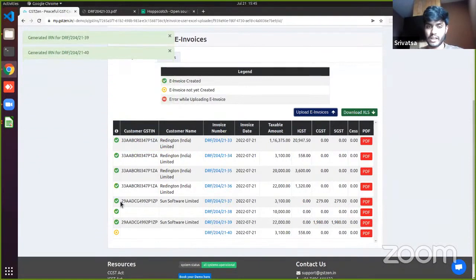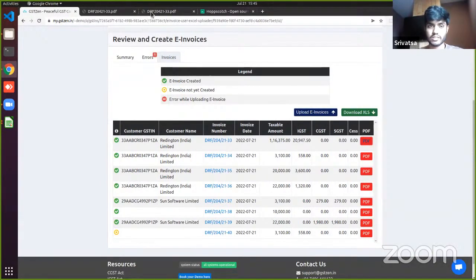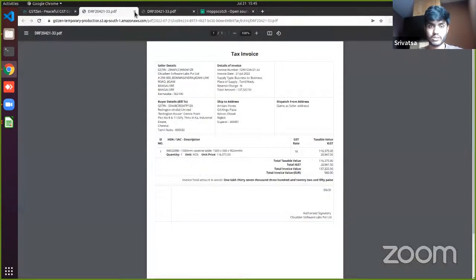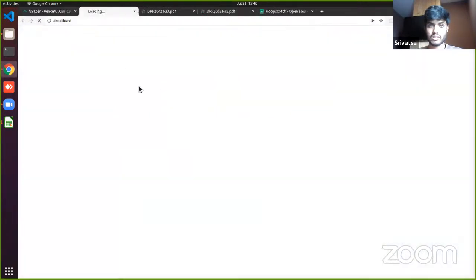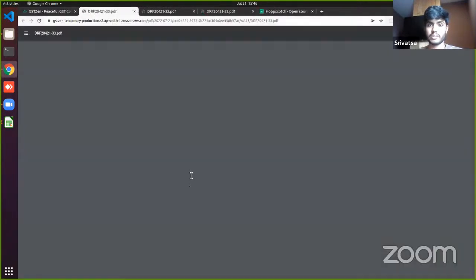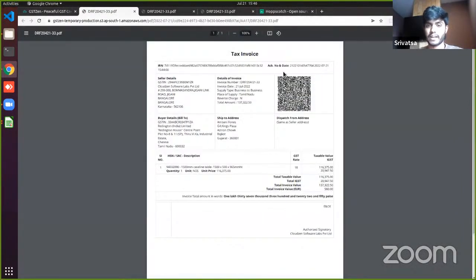And now nearly all the invoices have turned green, and if I open the PDF now, let me just close this. So I believe you can see the PDF now. It has the IRN and the QR code along with the acknowledgement details. So now this has become an e-invoice, and this is how you can generate e-invoices in bulk in GSTzen.